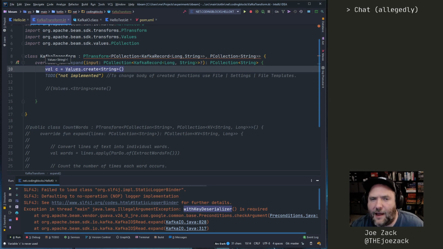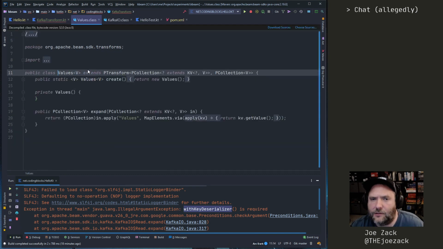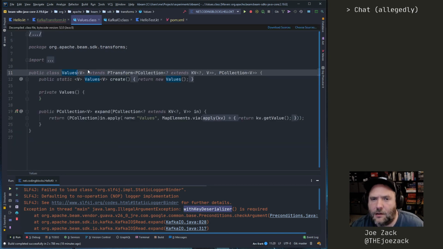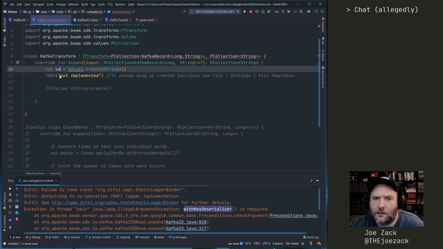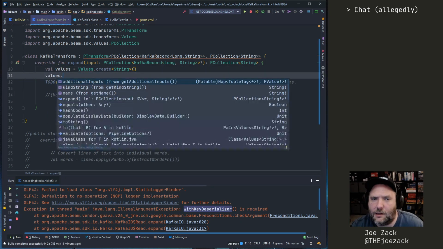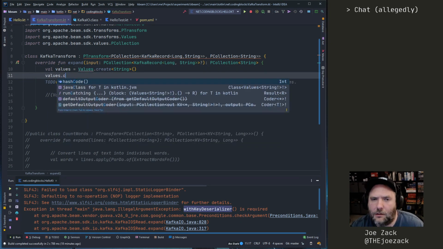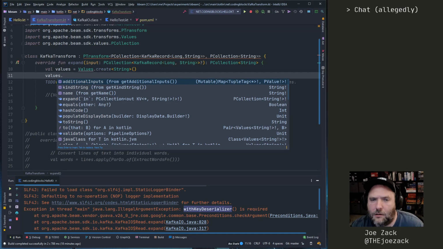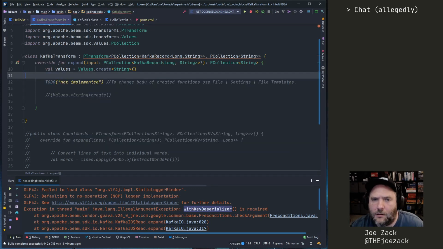So here we get a values of string. What is a values? It's a PTransform of PCollection. Does that mean I can return its PCollection? No.